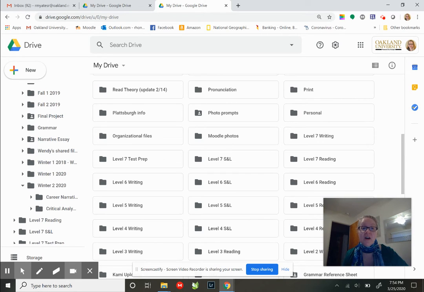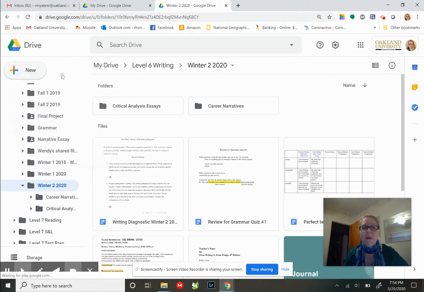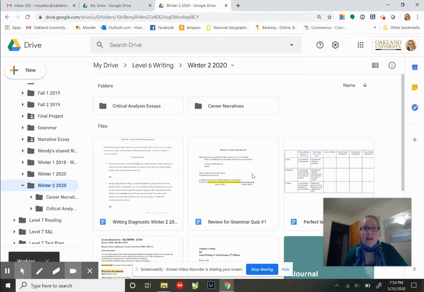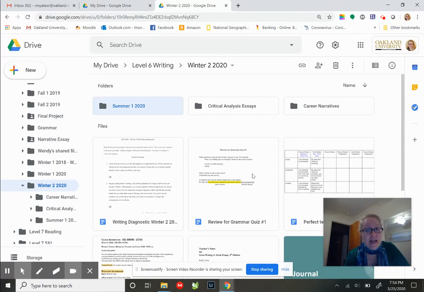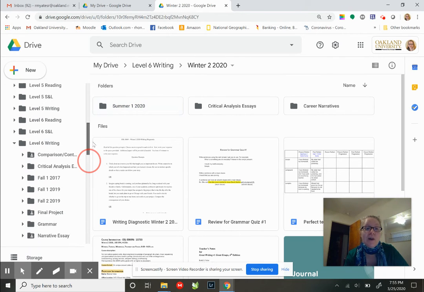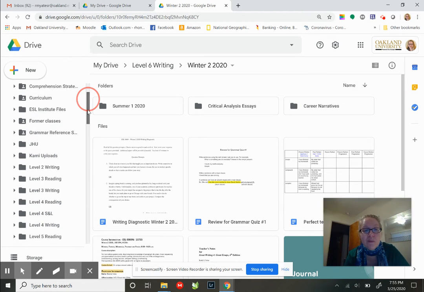So when I go to make my syllabus, for example, I can make a folder. I'm going to make a folder for Summer 1, Summer 1 2020, and I'll just hit Create. Now, something interesting is going to happen. It created my folder inside my Winter 2 folder because I was already clicked in my Winter 2 folder. So don't freak out and think, oh my gosh, I have to totally redo everything.